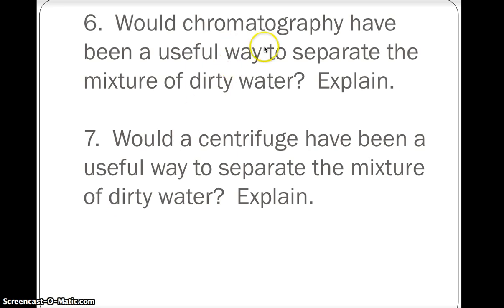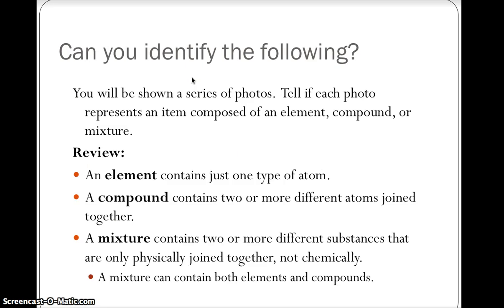Okay. Would chromatography have been a useful way to separate the mixture of dirty water? These are actually lab questions that I'll go back to because we're going to be doing a lab. Okay? So, this is your activity that I want to be done, regardless of whether you get it done in class. I'm checking it for homework along with the notes.